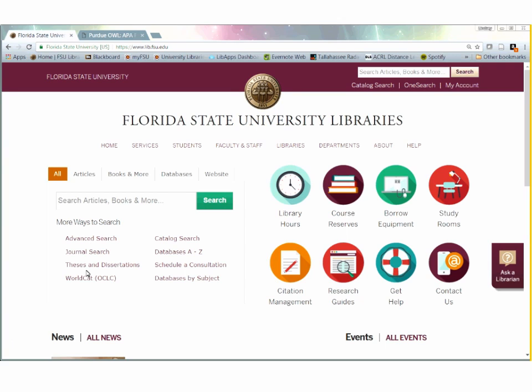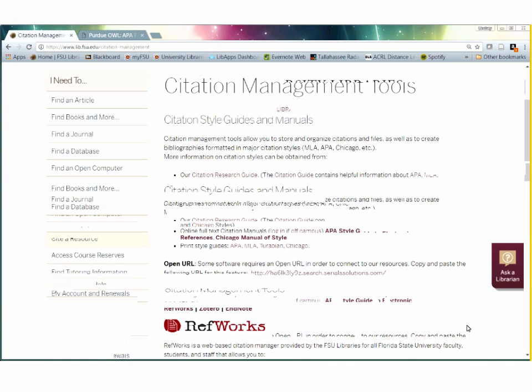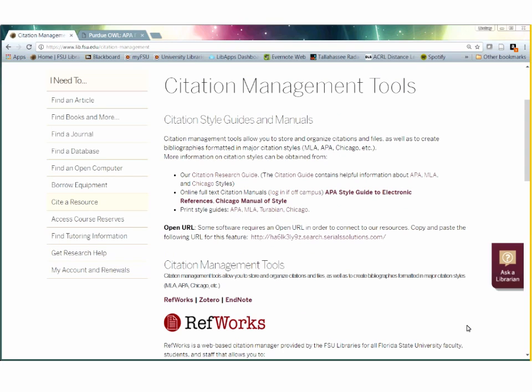This is our new front page, and what we're going to focus on right now is actually looking at the citation management tools, which is right here, a button right in the front. So I'm going to scroll down. Here we have our citation research guides is the first link, and we have one on APA, MLA, and Chicago styles, and that's going to provide a bunch of examples about different citations, what they look like, and it's probably going to be even more in-depth than what I went through today. We have online full-text citation manuals, which I mentioned in the PowerPoint. We also have print style guides, so that's actually a physical book.